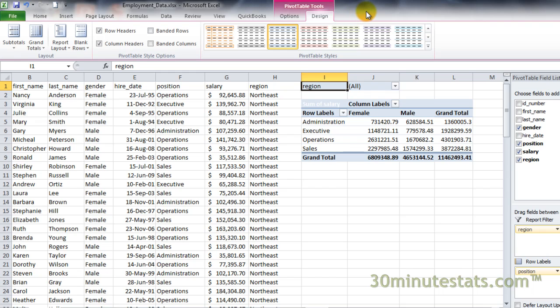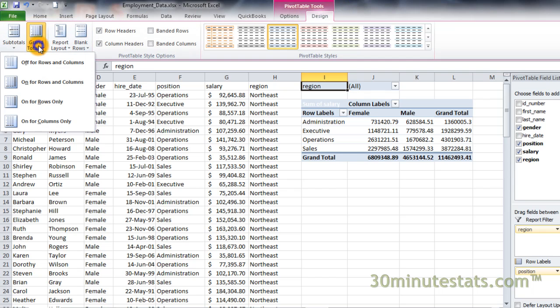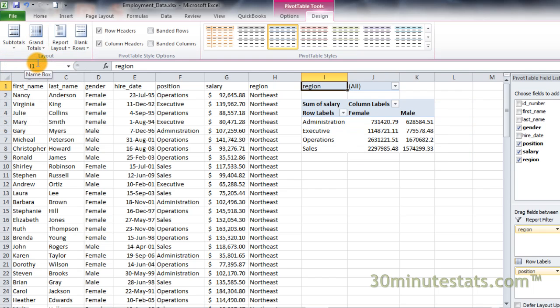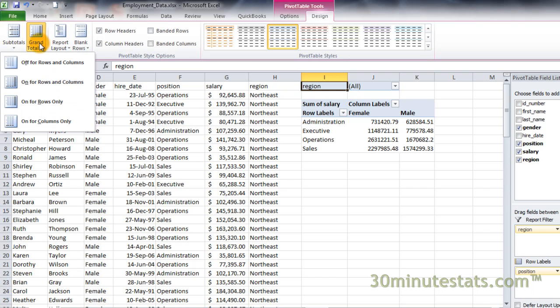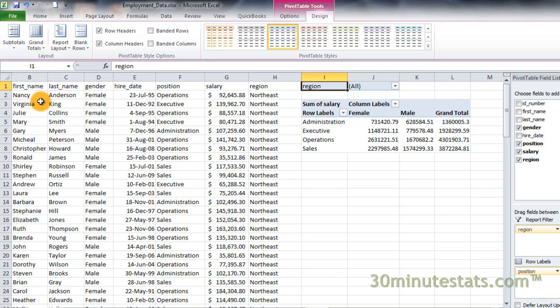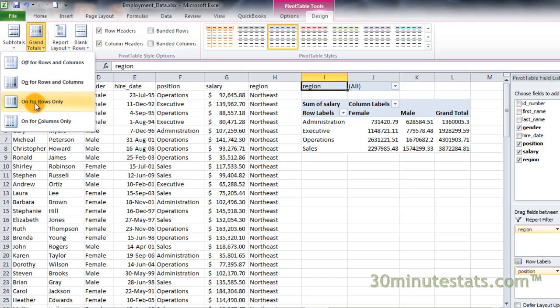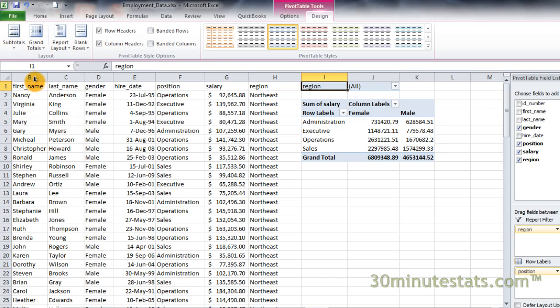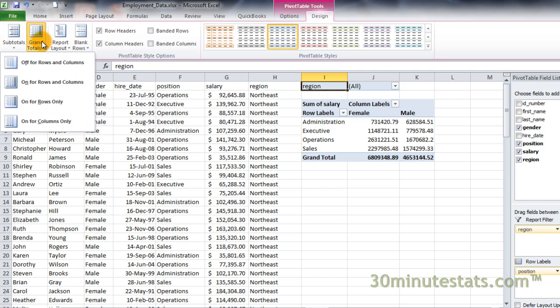On the Design tab, you will see three groups. The Layout group lets you control whether or not the subtotals and grand totals are displayed. You can turn off the grand totals for both rows and columns, or you can control the grand totals for the rows and the columns individually. Here we'll leave them on for both rows and columns.